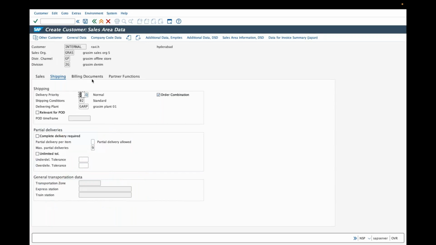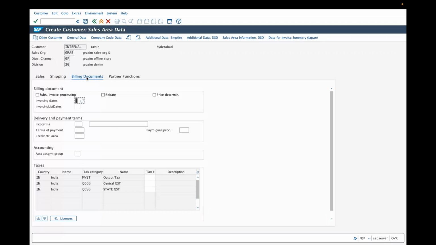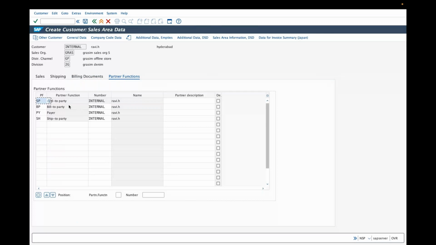Billing date. Now here, invoicing date, invoice listing date, incoterms, terms of payment. You have a lot of things to understand. Partner functions. Now watch me here. First it is showing internal. By default it is understanding Rahul himself for billing, Rahul himself for payment, Rahul himself for shipment. Our first scenario is successfully executed now. So first point it is showing internal.